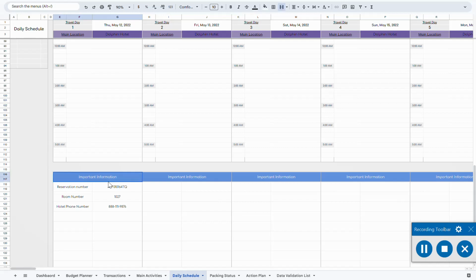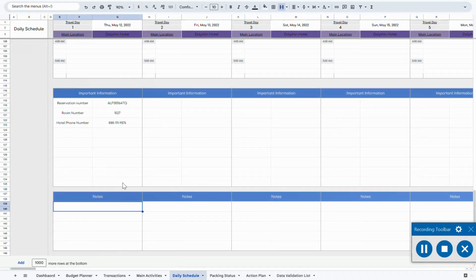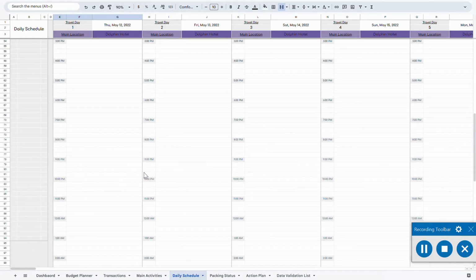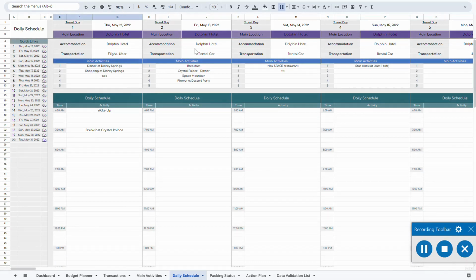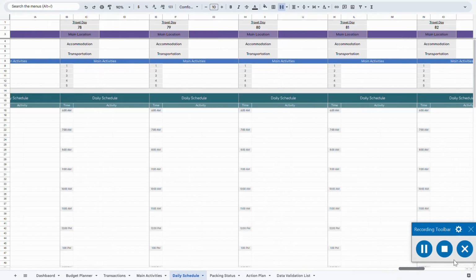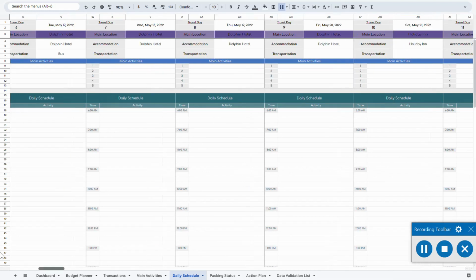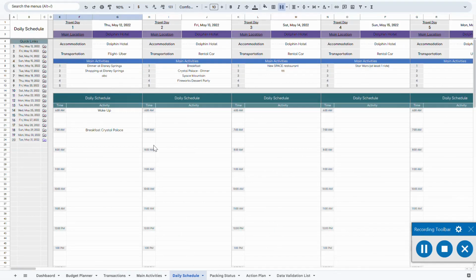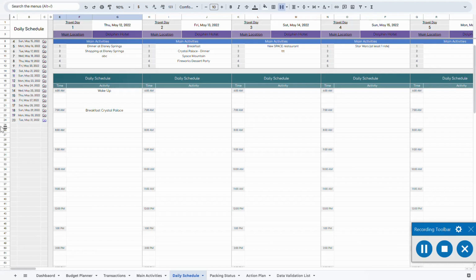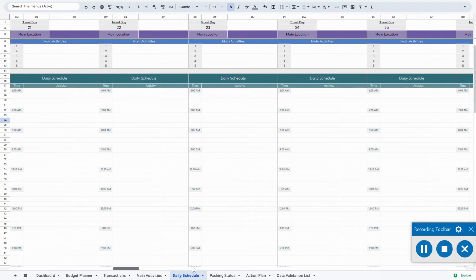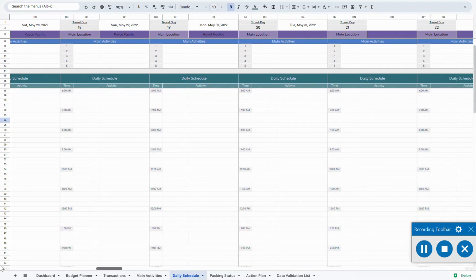Here is the important information. You can write the important information for your use, reservation number, room number, phone number, and here is the option for notes. You can keep any note here for this day. Accordingly, it comes here. I made it based on 90 days, so a 90 day travel plan. When you make it 20, it will fill up to 20 and the rest of this will be blank.